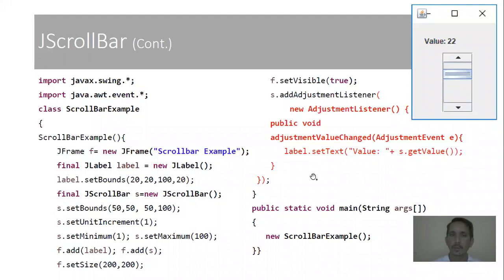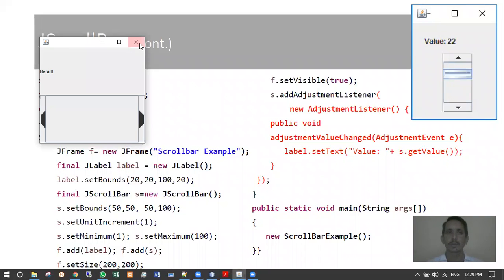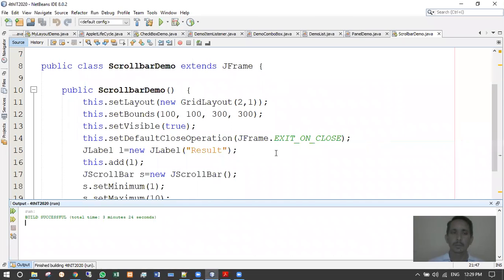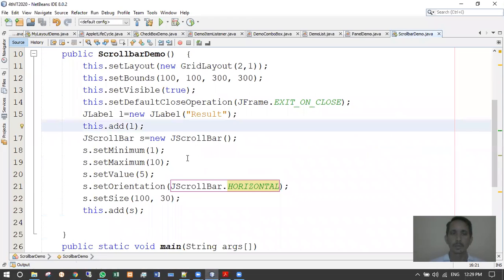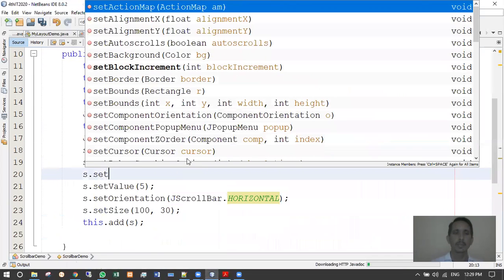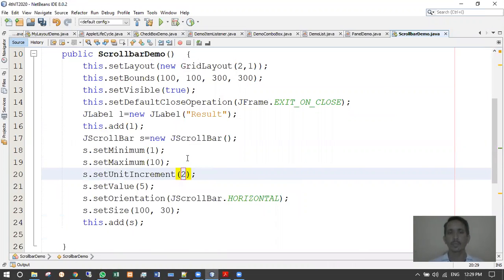Last, we observe how to create the scroll bar: set the bounds, unit increments, minimum, maximum, and labels. We continue with the examples. Just stop these simulations. We have not added the unit increment, so we set the unit increment. Suppose we add 2. That means if it is 1, 3, 5 like that, it is a jump of 2.